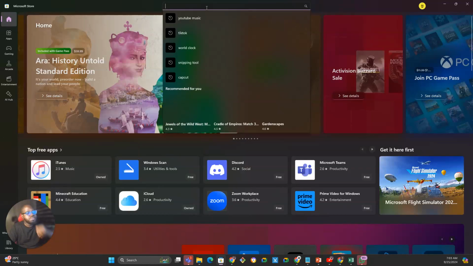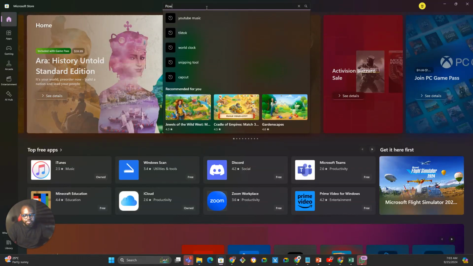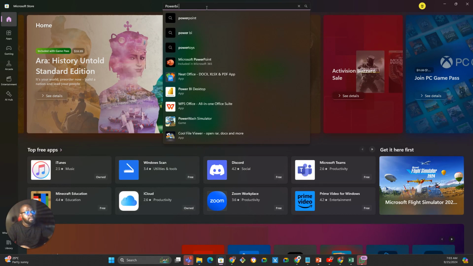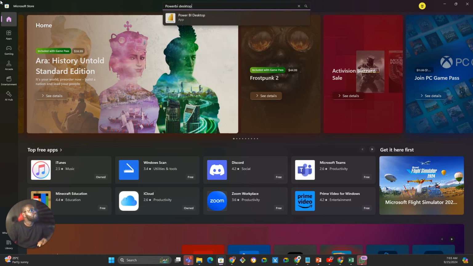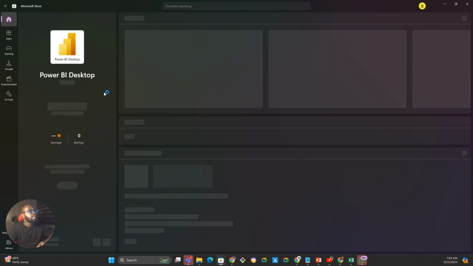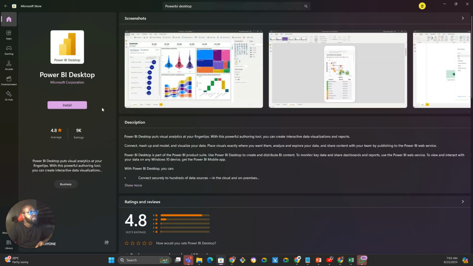What you do next is to search for Power BI Desktop. It's important to add "Desktop" just so you do not download the wrong one. So this is Power BI Desktop, and click on it. And then there's an option to install. Once you click on install, you will have Power BI installing on your PC. So you're just going to wait for that to install.